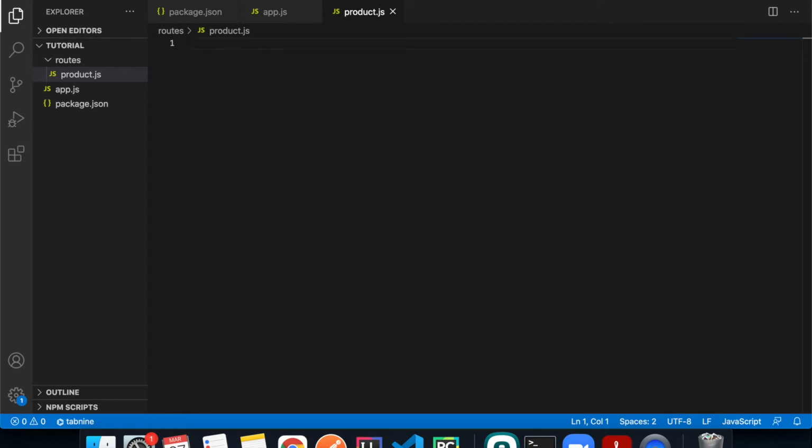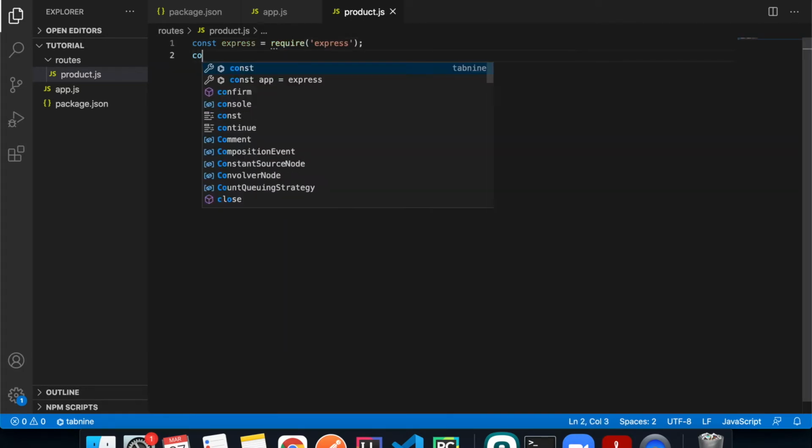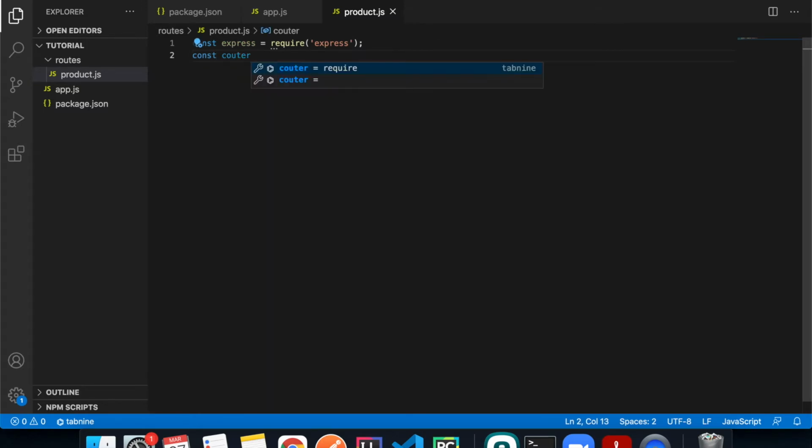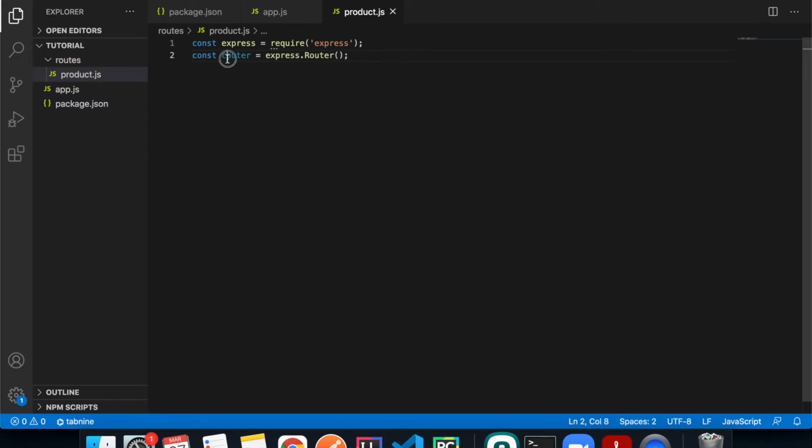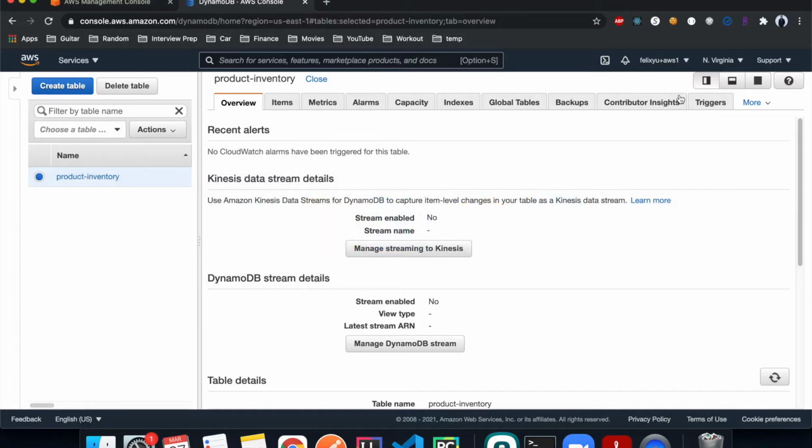Alright, first things first, we're going to import some libraries here. So constant express, and then we're going to define a constant called router. And then we're going to import the AWS SDK. And then we're going to update the region to be US East 1. And the reason for that is our Dynamo table is in the East region.